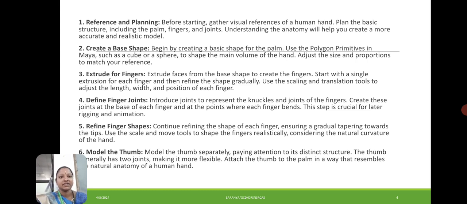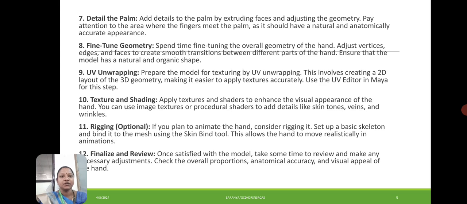Next is refining the finger shapes. Continue refining the shapes of each finger, ensuring a gradual tapering towards the tips. Use the scale and move tools to shape the fingers realistically, considering the natural curvature of the hand. Next is modeling the thumb. Model the thumb separately, paying attention to its distinct structure. The thumb has an extra joint, making it more flexible. Attach the thumb to the palm in a way that resembles the anatomy of a human hand.